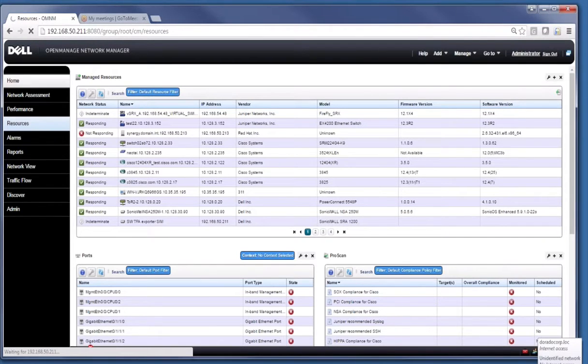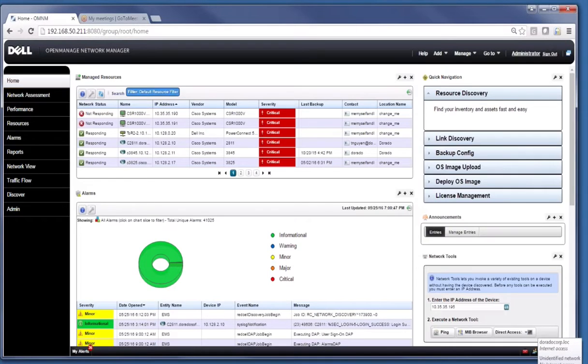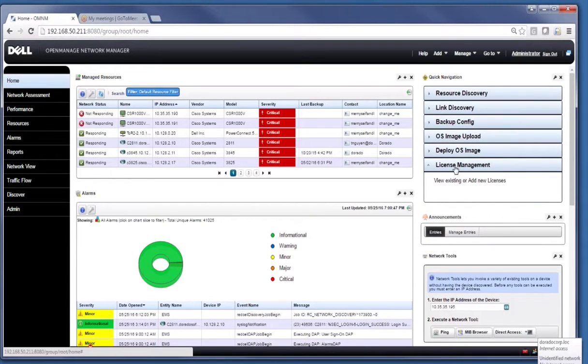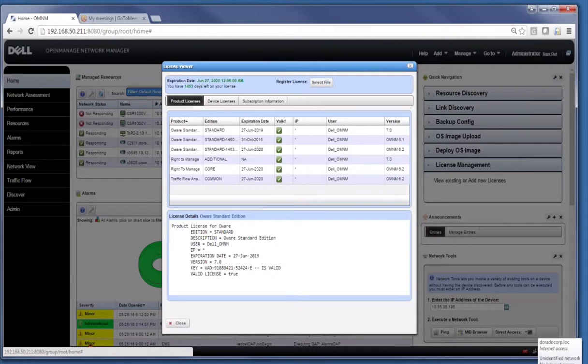On the home page, there is an area where you can import licenses under license management. And as you already know, when a license comes close to expiring within 30 days, you'll see a little bar at the bottom. It will tell you how many days are left before it expires. You can click on that link as well to take you to this license page. Actually, you'll go to the subscription information page.